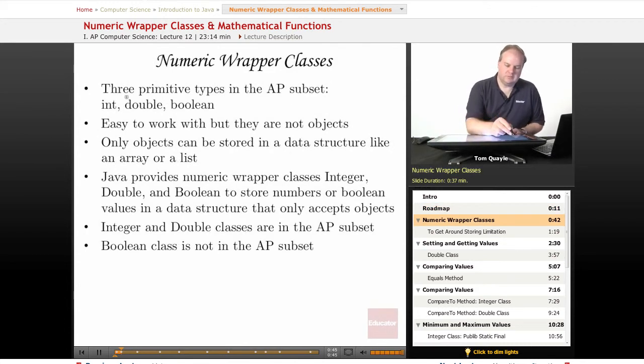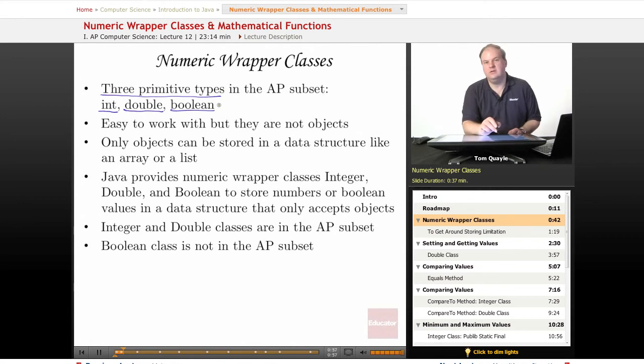In previous lessons, we've talked about the fact that there are three primitive types in the AP subset: int for integer data, double for floating point numbers, and boolean for values that simply are either true or false. These are easy to work with, but they are not objects. And only objects can be stored in a data structure like an array or a list. You cannot store ints or doubles or booleans or any of the other primitive types in an array or list or other type of data structure.